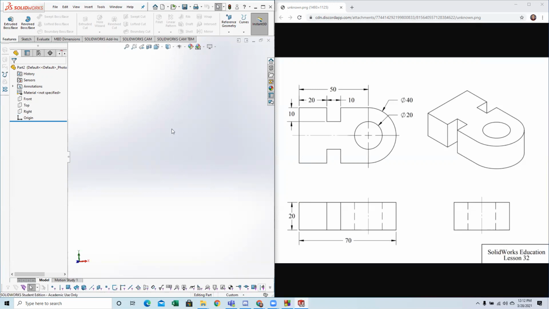I'm probably going to do just a sketch and we'll extrude that whole sketch, but we might see how to do it in a different way. So looking at this part document, the front view is shown right here and the right side view is shown right here, and the top view is going to be right here.